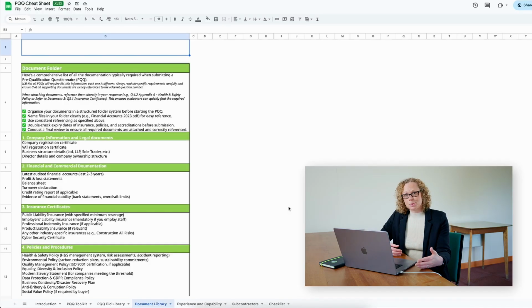When we move to the next section, which is insurance certificates, obviously this is fairly self-explanatory. You need to provide evidence of your professional indemnity, public liability, employees' liability insurance. There could well be some others depending on what industry you're in. This might be cybersecurity certificate, construction all risks insurance. But essentially it's the insurance that you have to be able to provide the services that you provide.